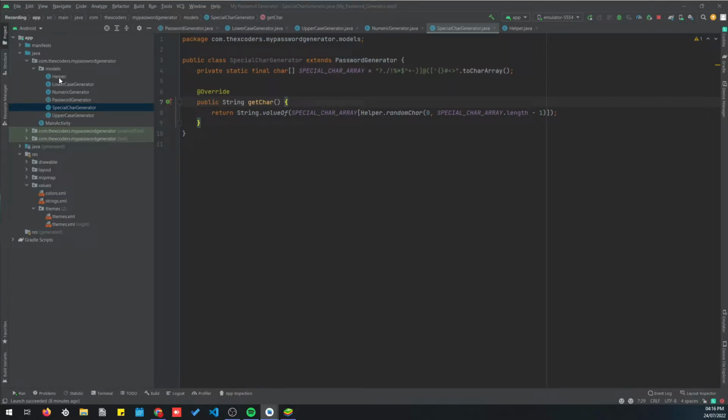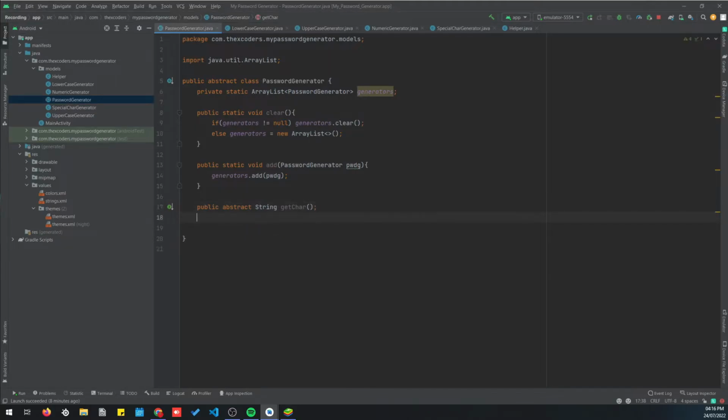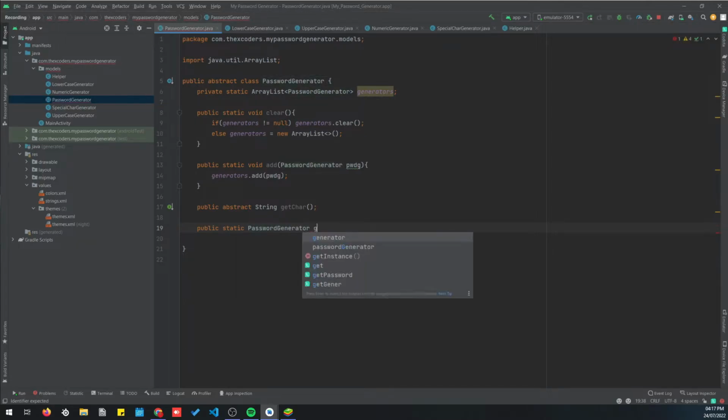We need to go back now to our password generator. And here we are going to call a method to get a random password generator from the user. So here the generators list will get a list of these password generators, either lowercase or uppercase or numeric or even special character generator. And for each loop, we are going to get a random generator from these ones, and we are going to get a character from it and then use it in the password that we're going to generate. So to do so, we need a public static password generator that is going just to give us a random value. So get random pass generator here.